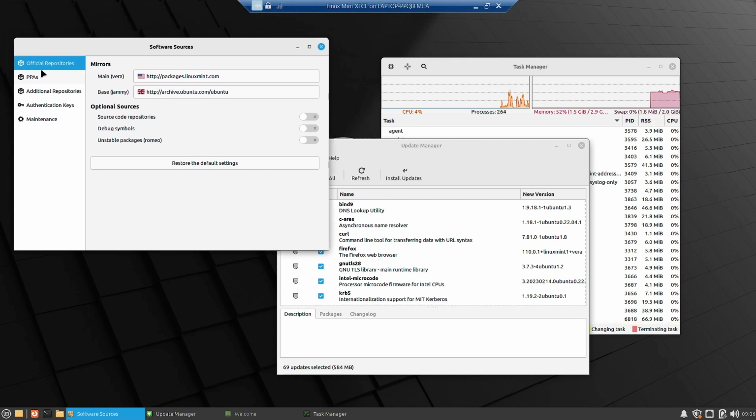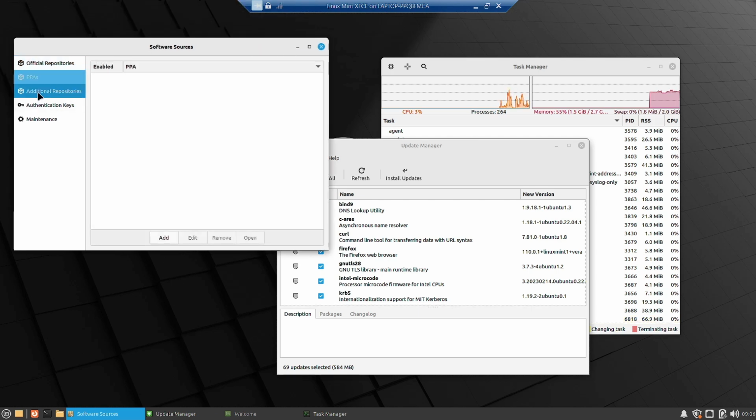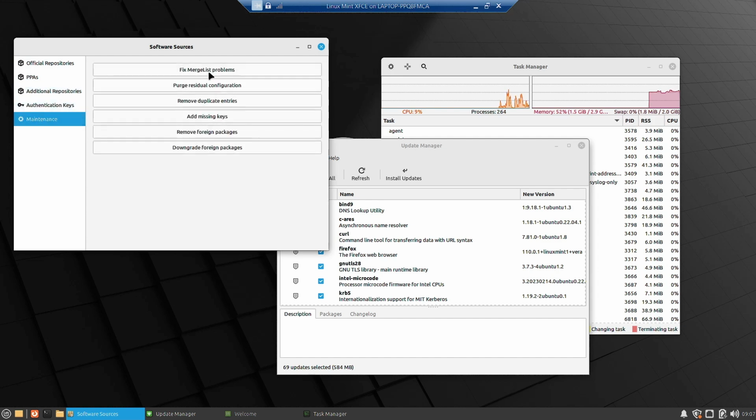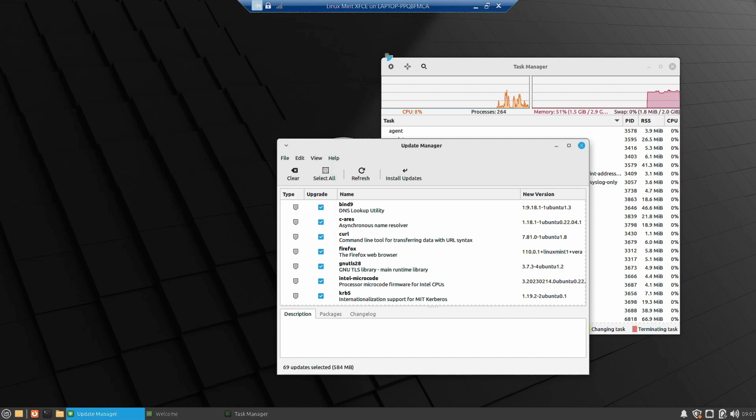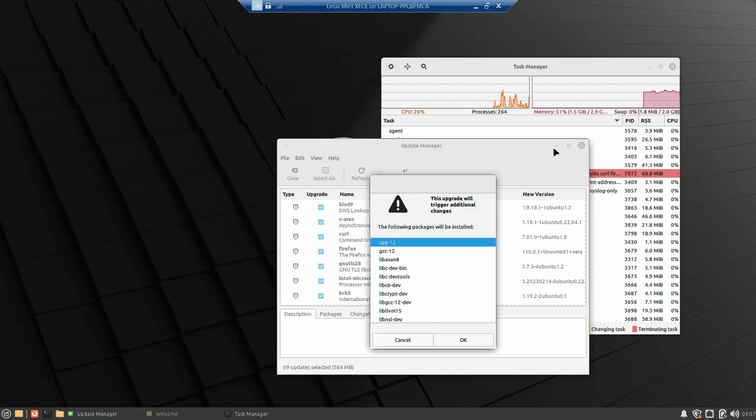And this is the official repositories, PPAs, additional repository authentication keys, maintenance, everything you can do using the software resources. So I will now close this. So there are a good number of updates, 69 updates with 584 MB for download. So we can install the updates in the background.